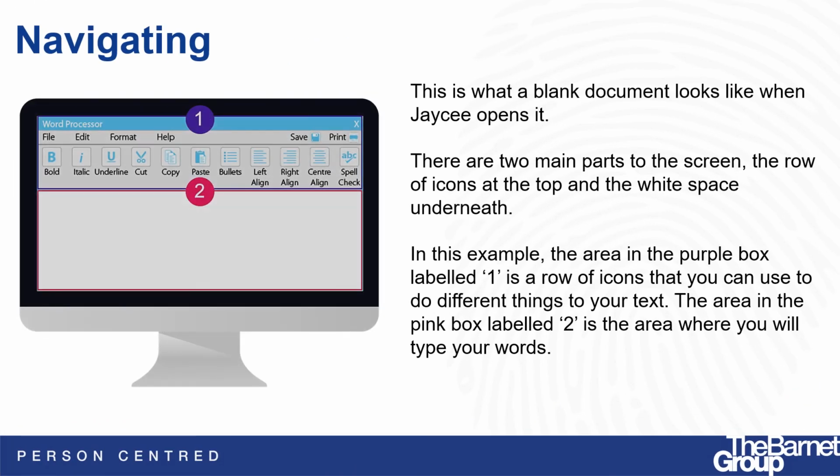Navigating. This is what a blank document looks like when JC opens it. There are two main parts to the screen, the row of icons at the top and the white space underneath. In this example, the area in the purple box labelled 1 is a row of icons that you can use to do different things for your text. The area in the pink box labelled 2 is the area where you will need to type your words.